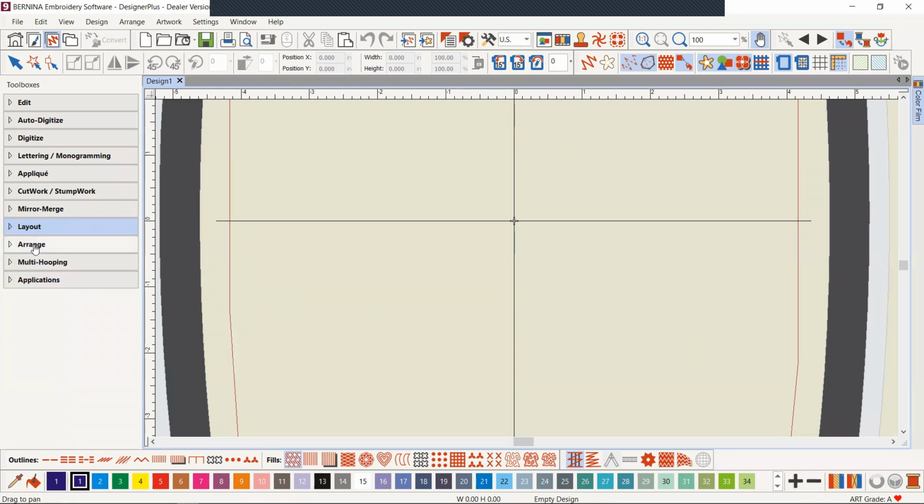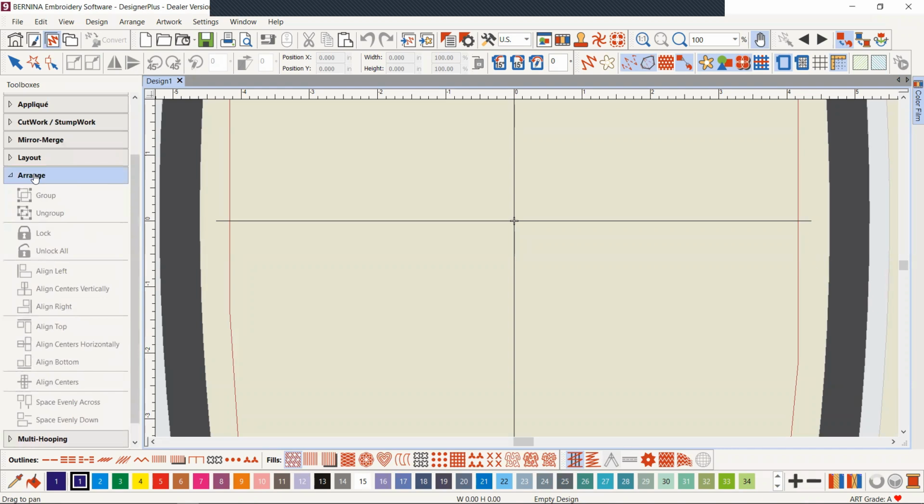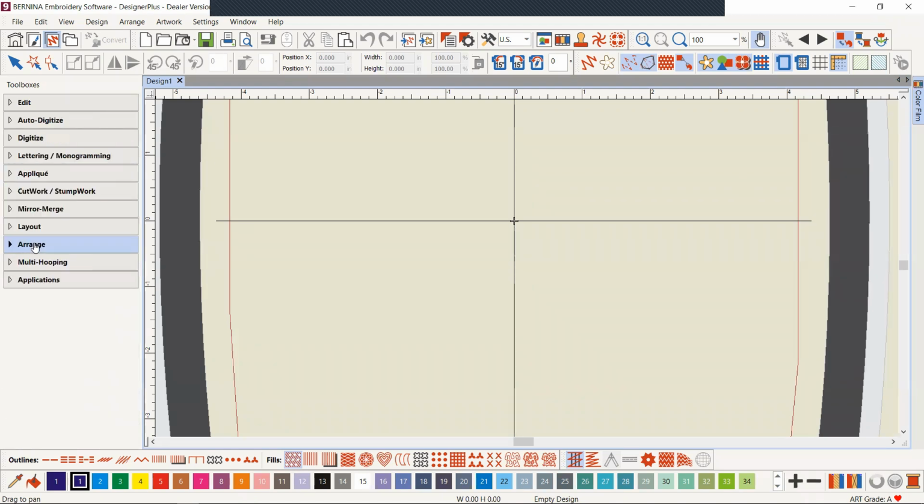We have our arrange toolbox. Now, arrange is going to be very handy when it comes to aligning things left and right, up and down, sort of how to get your designs to all be exactly where you want them. Arrange is going to be a very helpful toolbox for that.